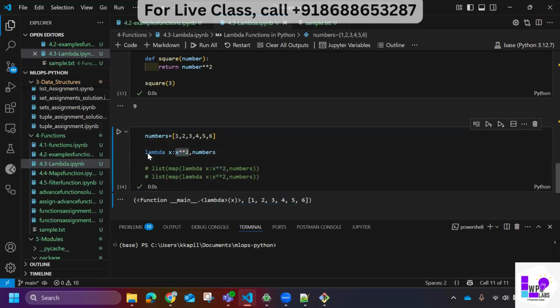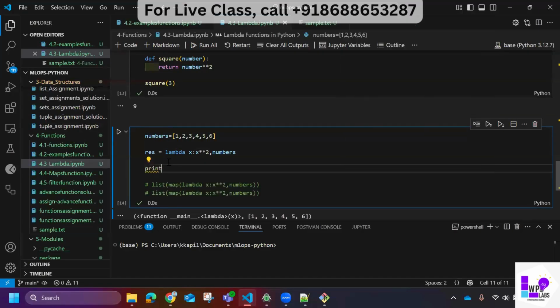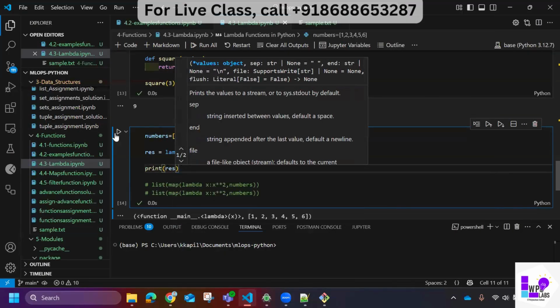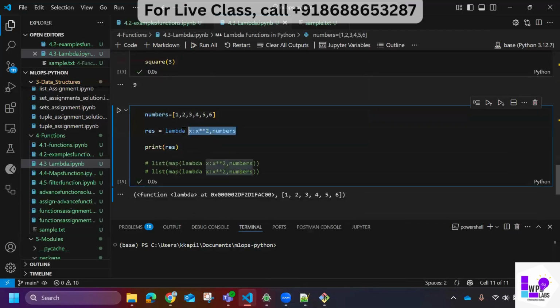When I run directly like this and redirect it to result, if I print it, I will get this. This is the name of the function, or you can say the address of the function. Usually the location in RAM, or the address in RAM, is like this, 0x something. So it's printing the function name, which is lambda, and the address where this lambda function is stored.